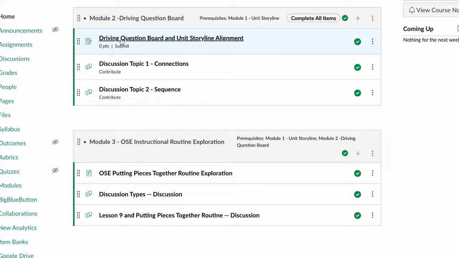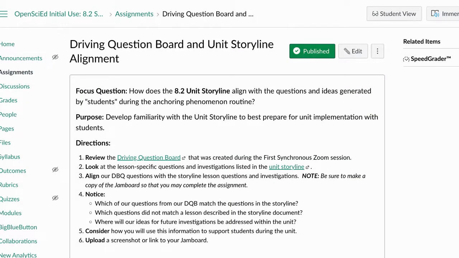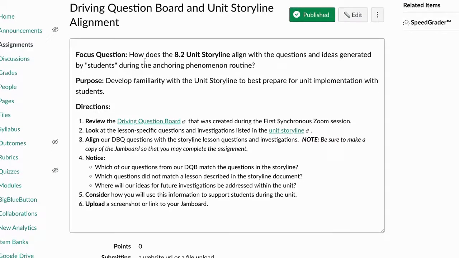To begin, open up your Driving Question Board and Unit Storyline Alignment assignment. Here you will see our focus question: how does the unit storyline align with the questions and ideas generated by students during the anchoring phenomenon routine? The students in this case are you, and these questions and ideas were generated during your first synchronous session.